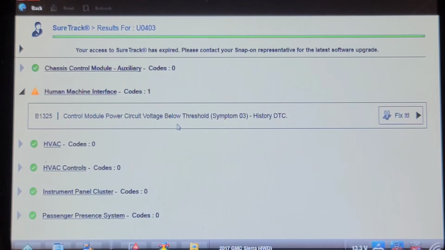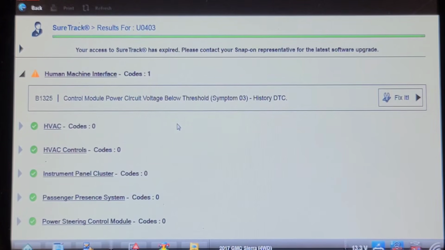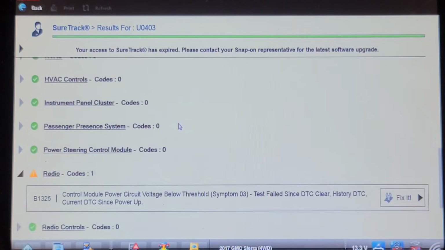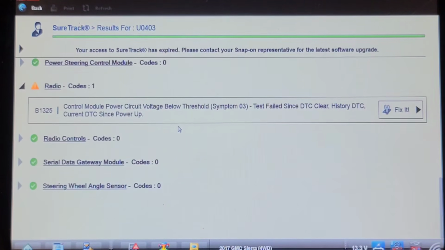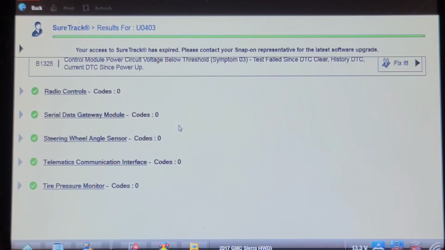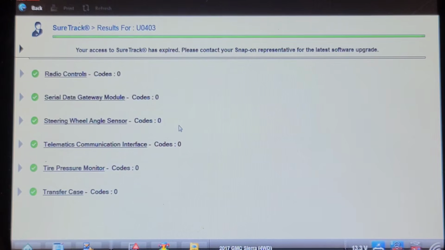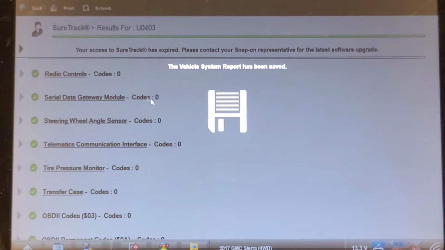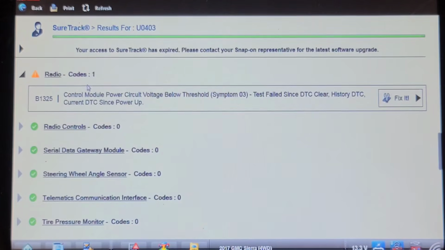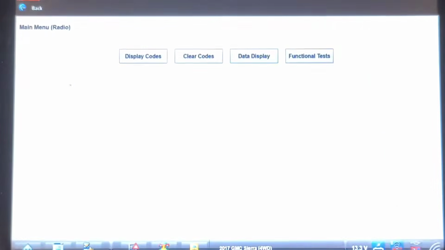So let's re-clear the codes. I'll just go into individual modules. Low voltage code in the radio. That's why it's so important to have a battery charger on these things, and it has to be a clean battery charger. If you just put a regular fast charger on, sometimes it sets a fault for voltage too high because it sees key on, engine not running, and 14.8 or 15 volts, and it wonders what the hell is going on. So let's clear the code out of the radio.